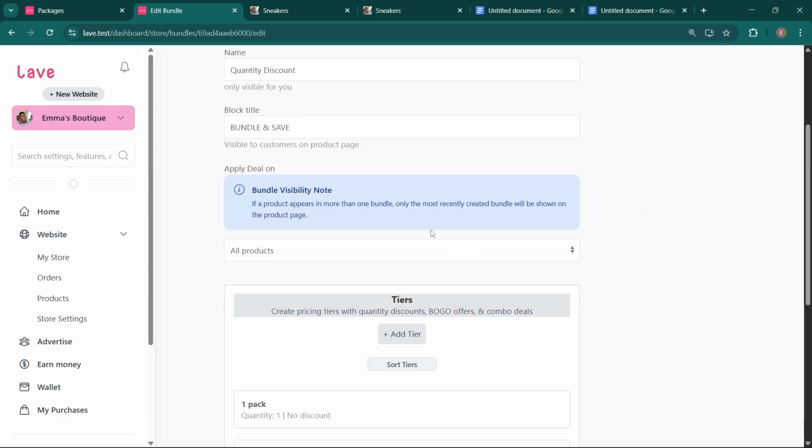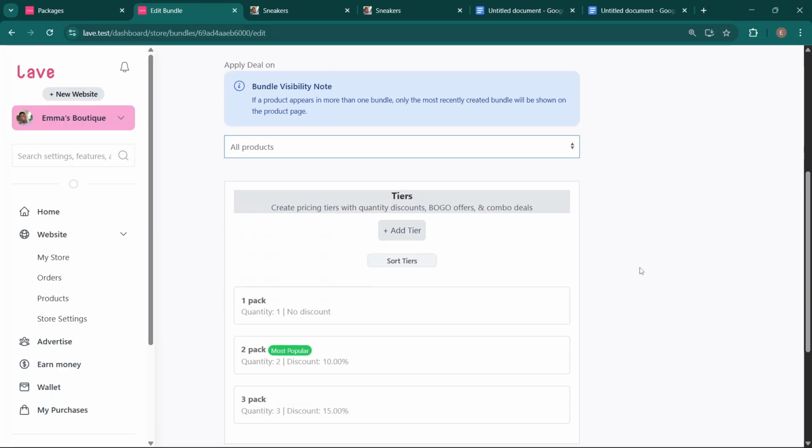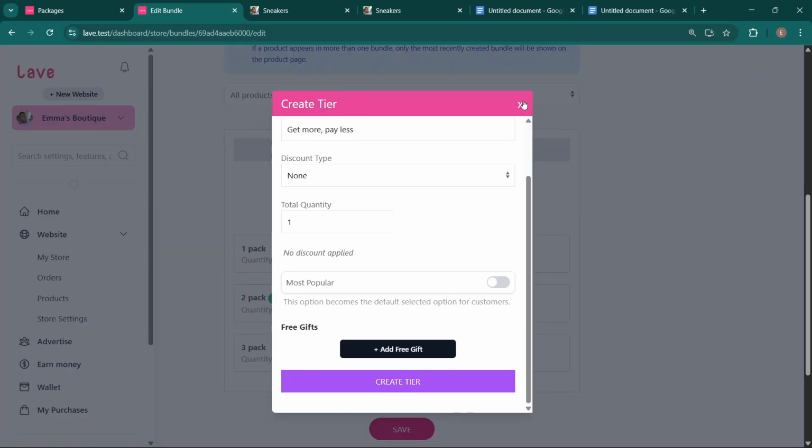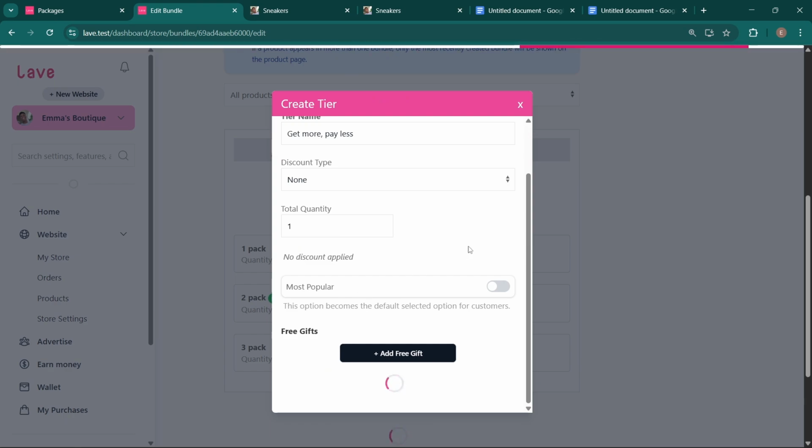But if you want to make the bundle appear on a particular product or a particular collection or category, you can use these options for that. Now over here, this is where you can add your tiers. By default, we create default tiers for you, but you can change or edit things how you want. If you want to add another tier, you can just click on add tier and add a new tier to the discount.